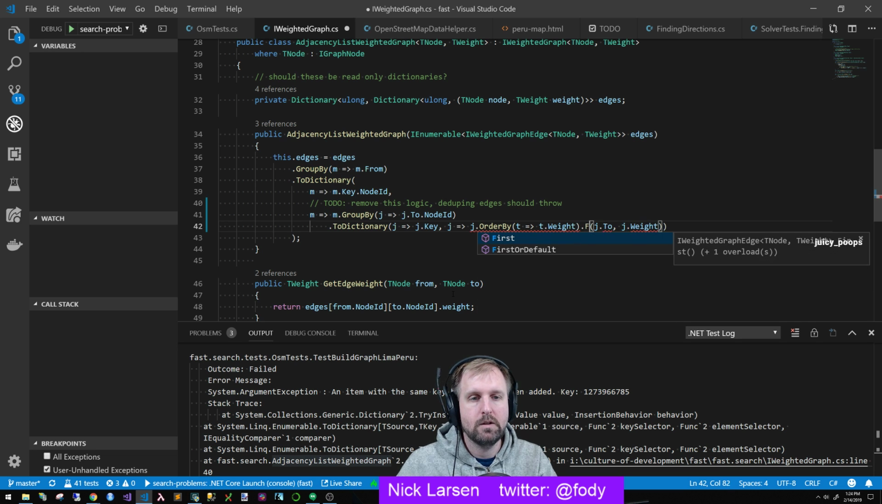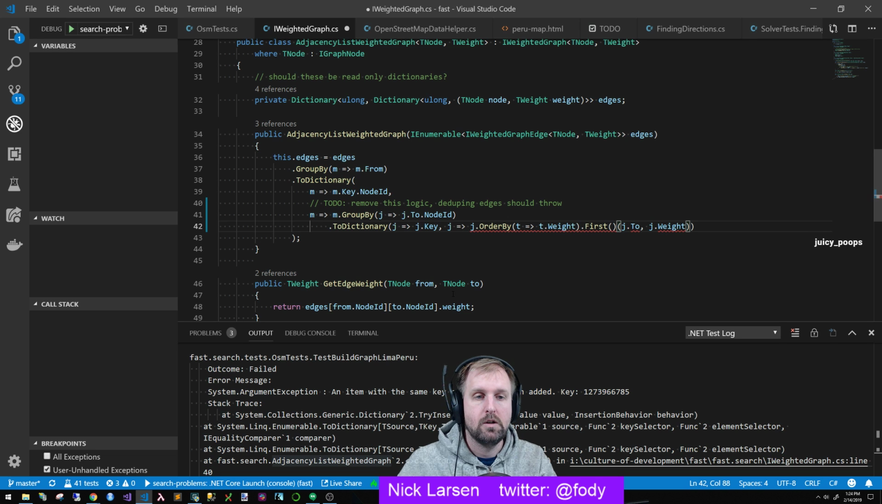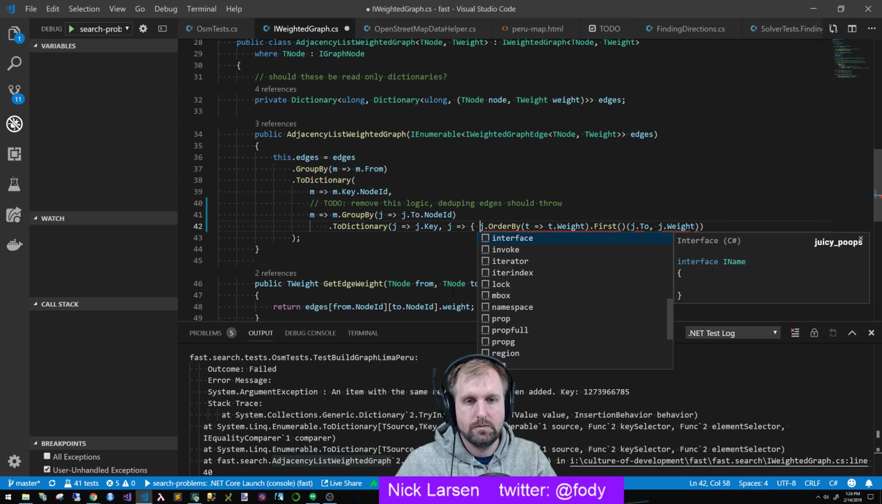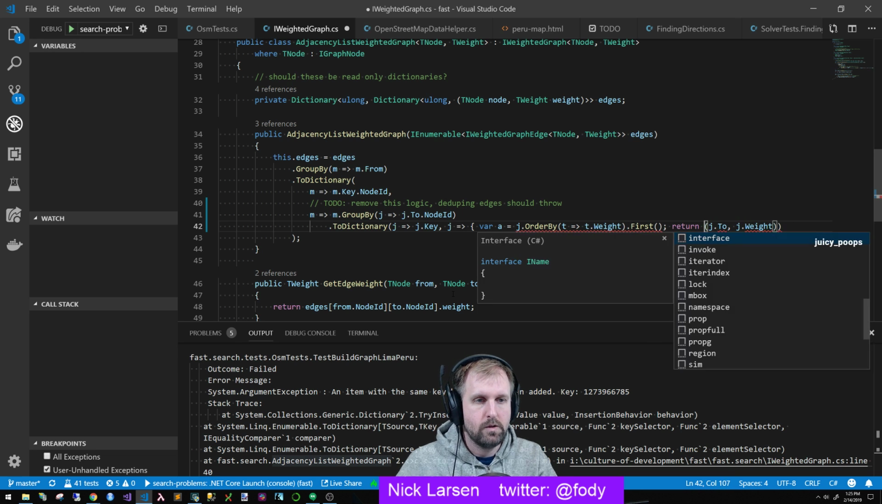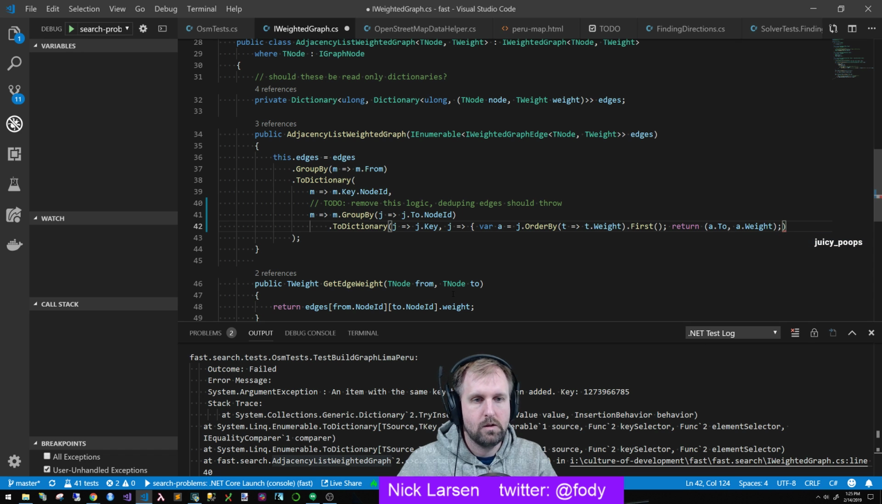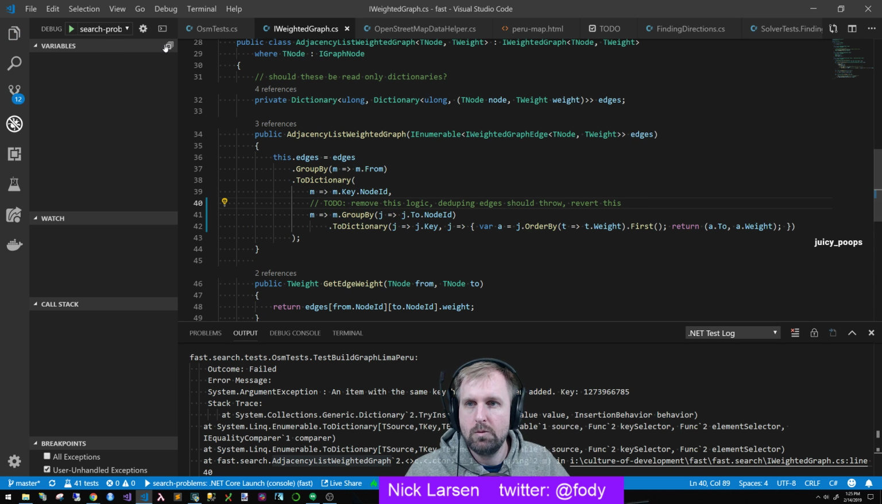This will order them by min, and then I want to say give me the first, and I need to create a tuple. Yep. Var, this is awful. A equals first, return a.ToA.weight. Okay, that's really bad. Revert this. Definitely don't want to stick with that. But this will take care of the deduping problem by giving us the edge that has the smallest weight, assuming that is the only one that matters.